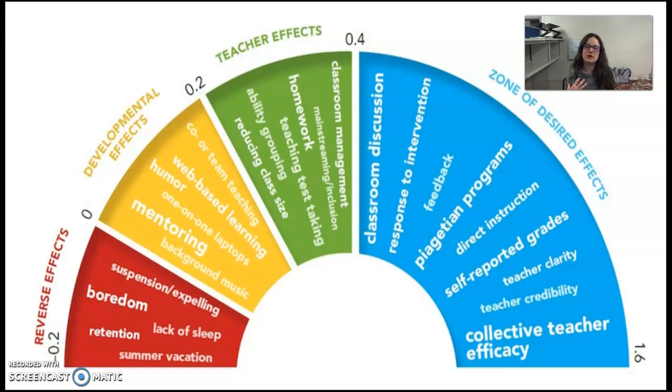And we want to be devoting our time and energy into things in professional development that have a great effect on student learning, right? We probably have seen things down here in the red on the left side of the screen that we know, that boredom and suspension and lack of sleep and even summer vacation have a negative impact on student learning.